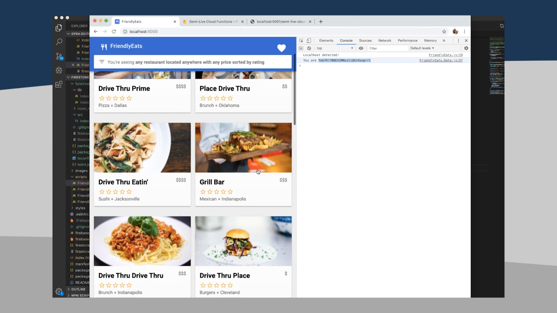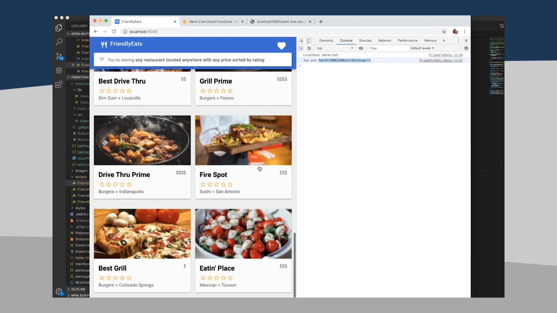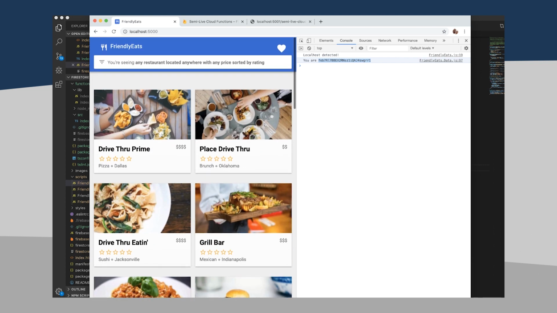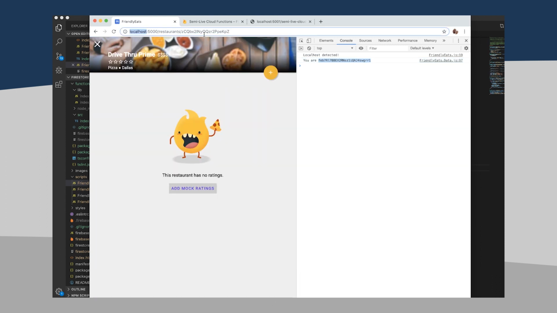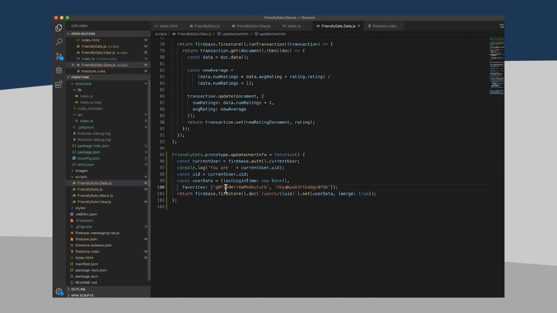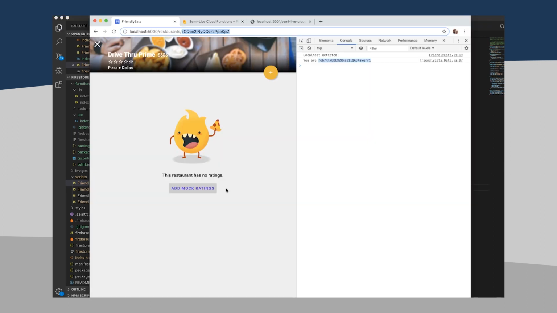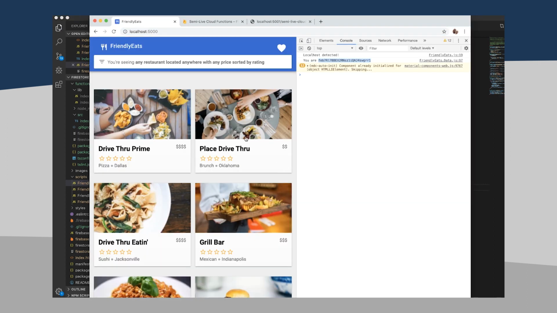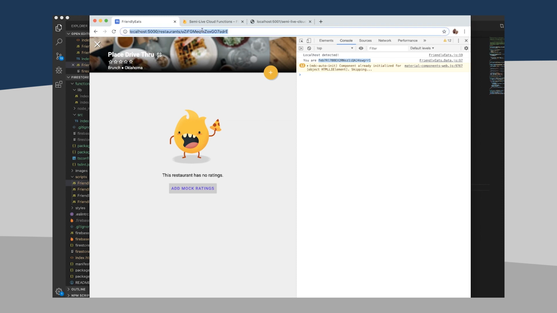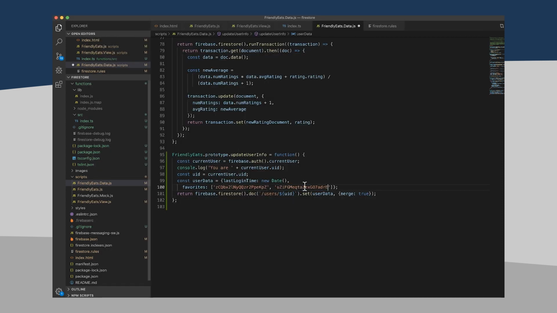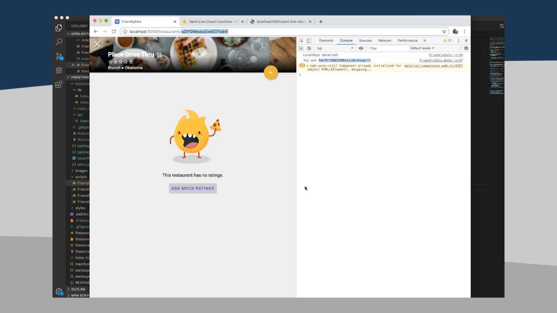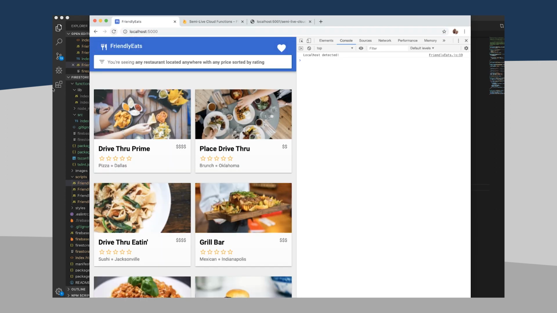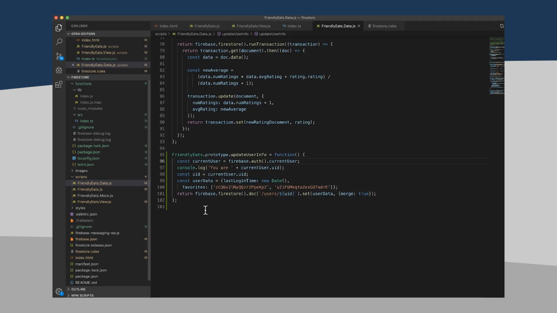Let's go with, oh man, there's none of the macarons. All right, let's go with our drive-through places. Drive-through prime, we'll copy this ID, put it here. And place drive-through, copy that, put that in. Save that. We'll run this again. And now these two have been saved in our favorites array.